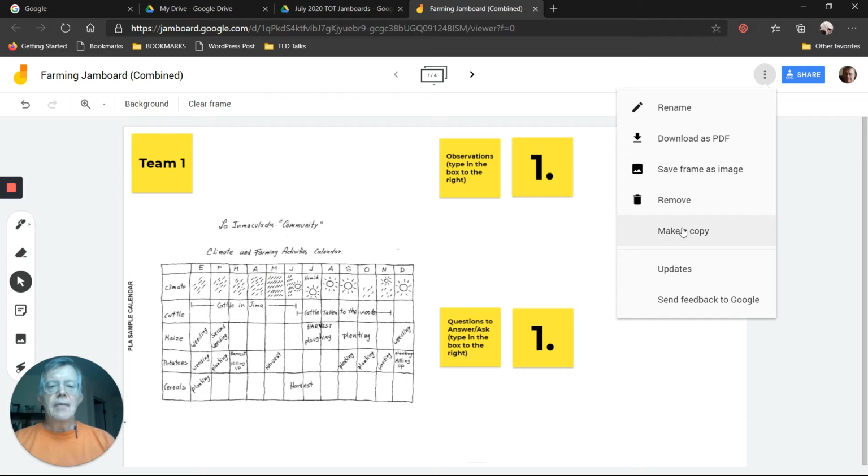I can make a copy of it, which is useful when you're doing 3 different slides or 4 different slides that are identical except for the team name. For example, if I said make a copy of this, I could make one of these and call it for team 4. Those are the main things you need to recognize here.